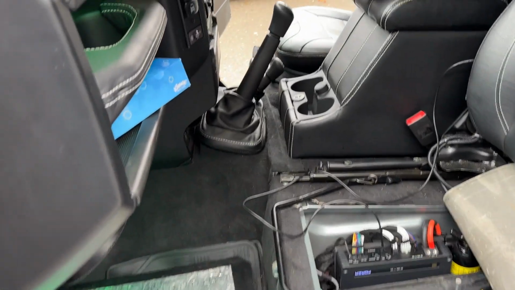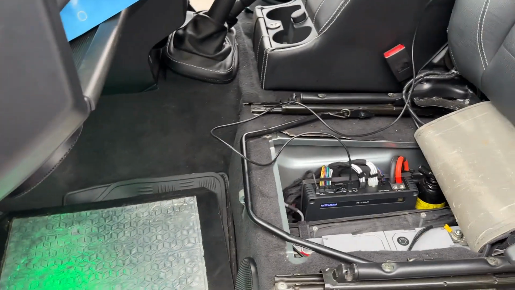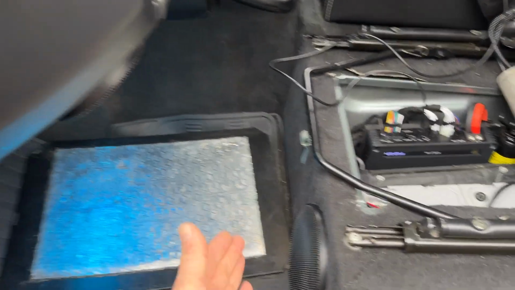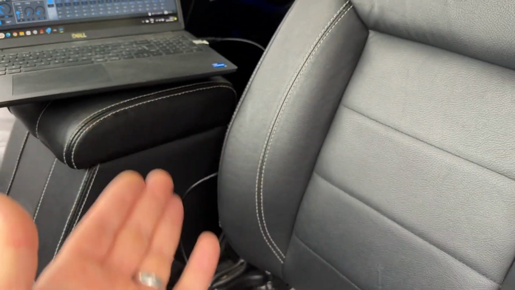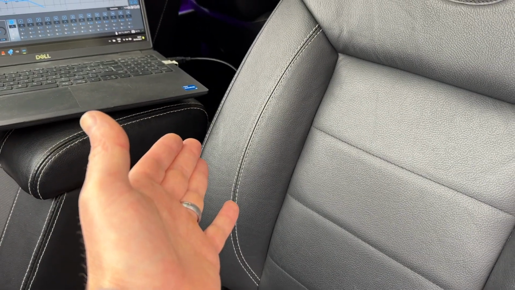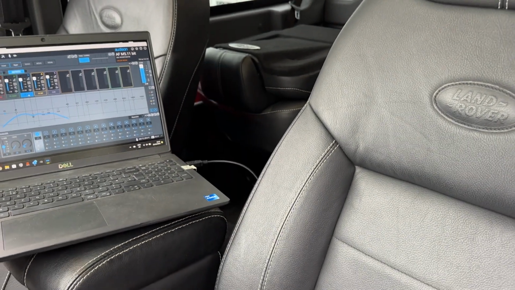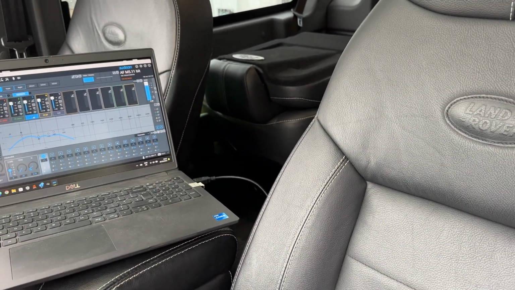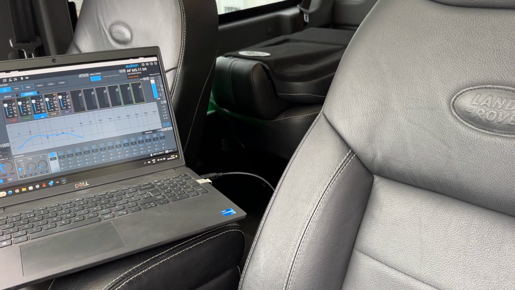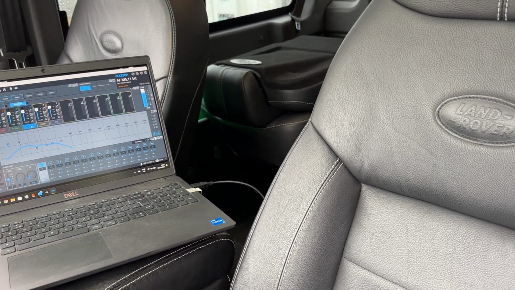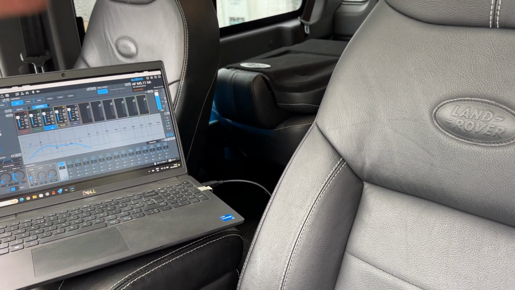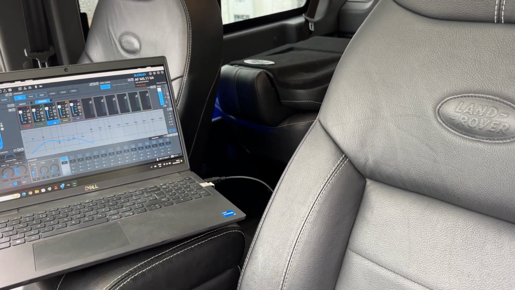So the Ultimate DSP shares exactly the same speaker configuration: the tweeters, the mids, the woofers, and a subwoofer in the back. So it's a 6-inch subwoofer on the back of the console. In a Defender 90 and a Defender 110, it would be a 6-inch subwoofer underneath the seat. There are, of course, options to upgrade to an 8-inch, a 10-inch, or a 12-inch woofer, but they are boot mounted or on the side rather than underneath the seat.